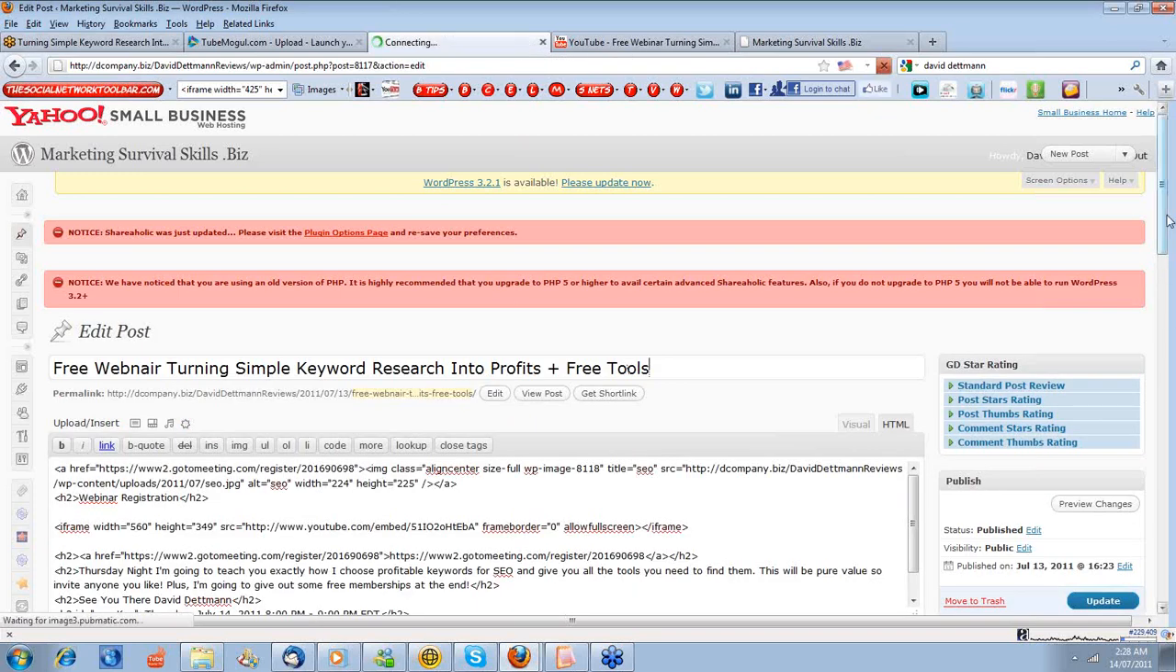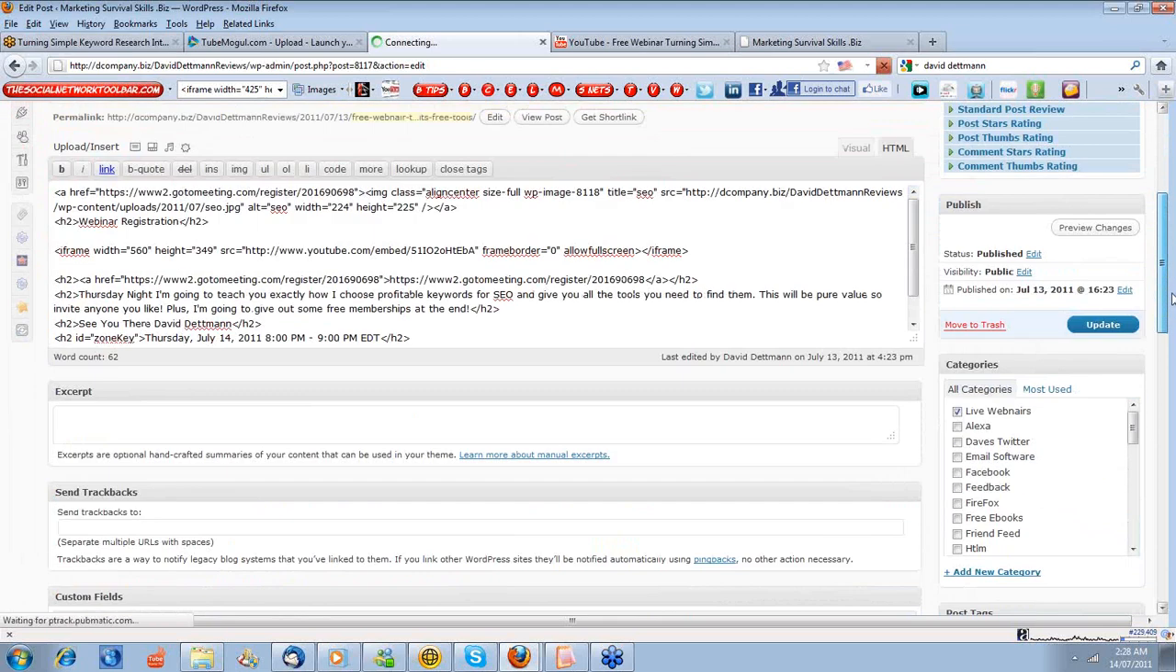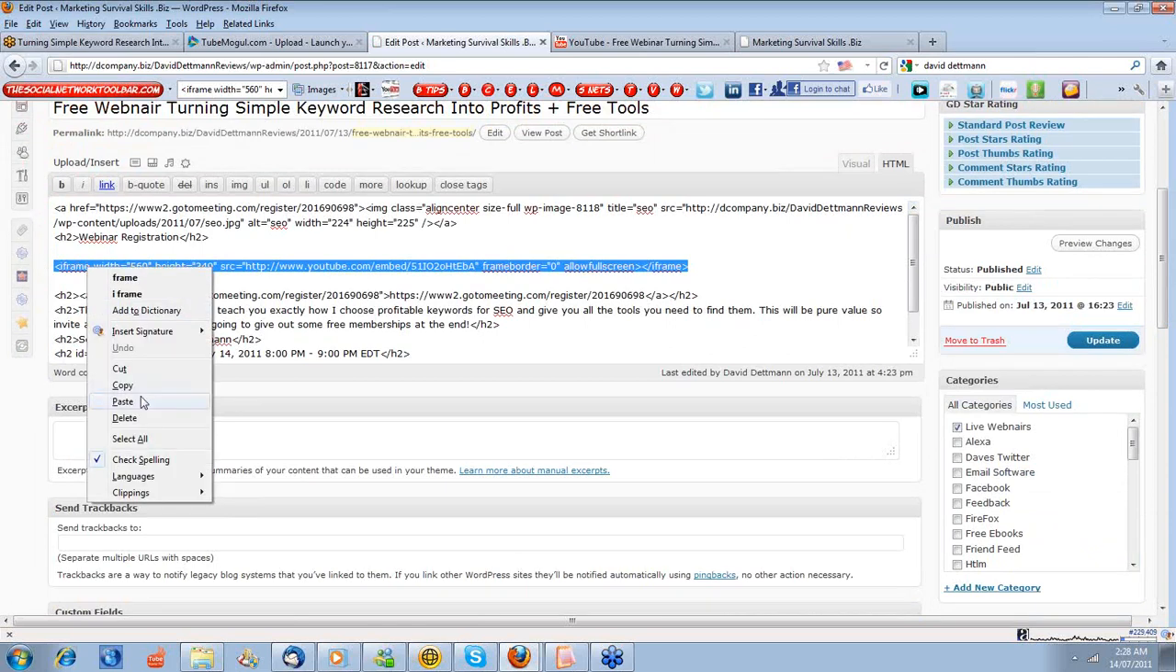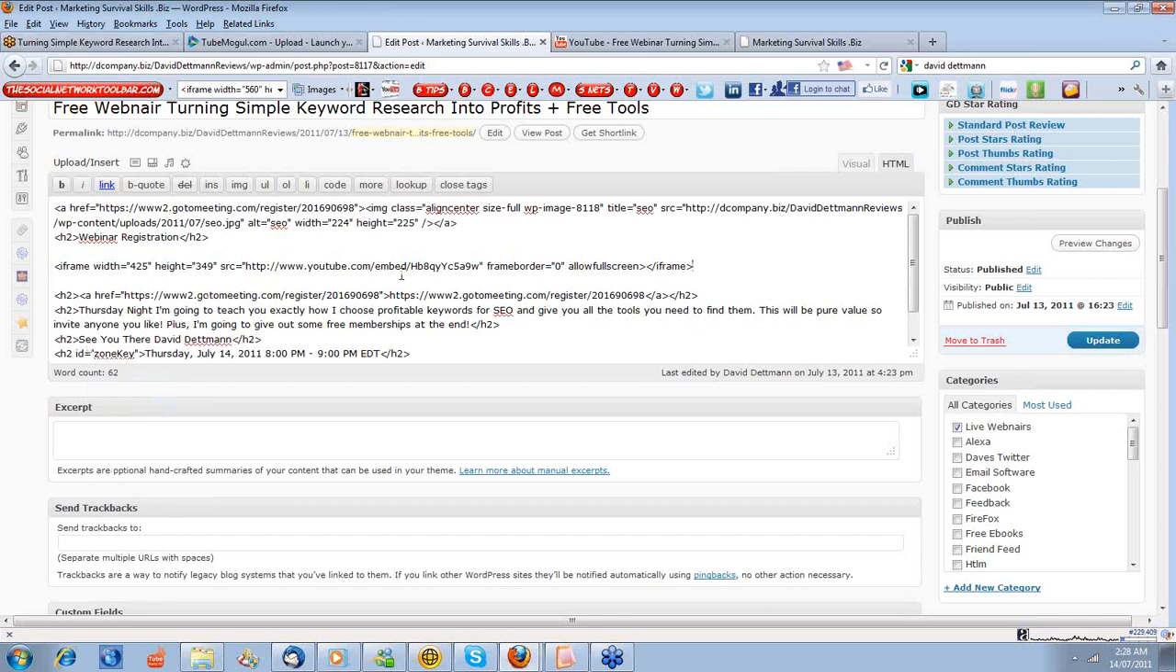Okay, so all we need to do is find where the YouTube video is. It's very simple, YouTube with the new codes. So just replace that. Okay, you can see the code here changed. Press update.